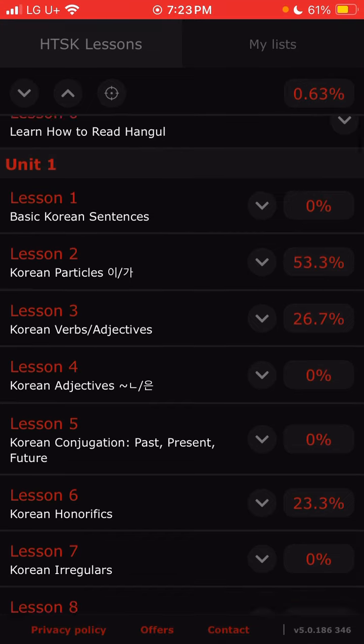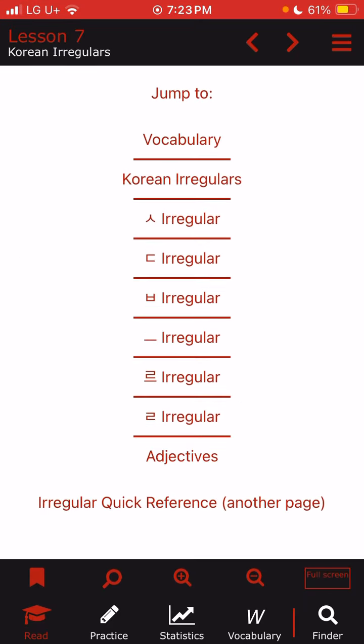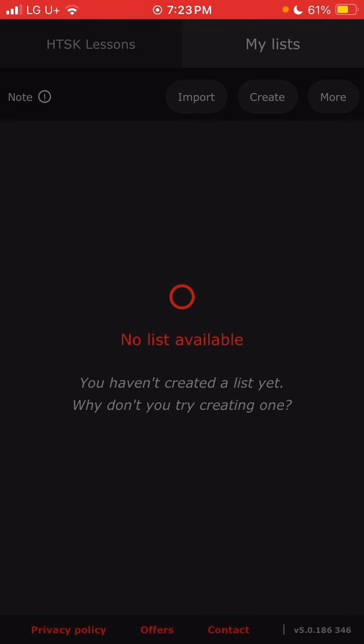How's this for a feature? We have tons of lessons, and each lesson has tons of vocabulary, but you might want to create your own list of vocabulary. Well, actually you can do that. Instead of pressing the How to Study Korean Lessons at the top, you can press the My List button.